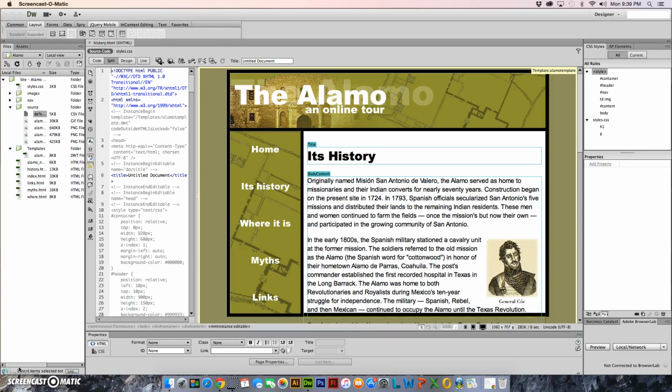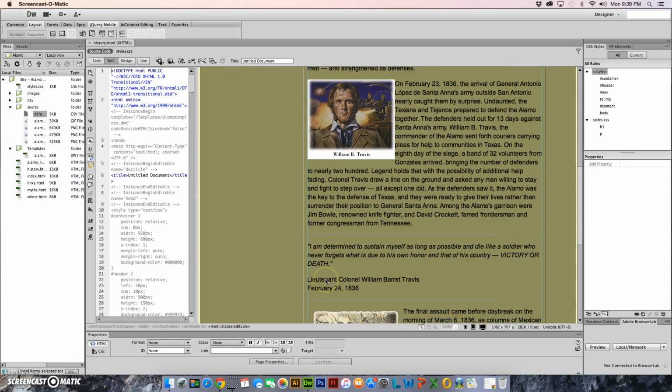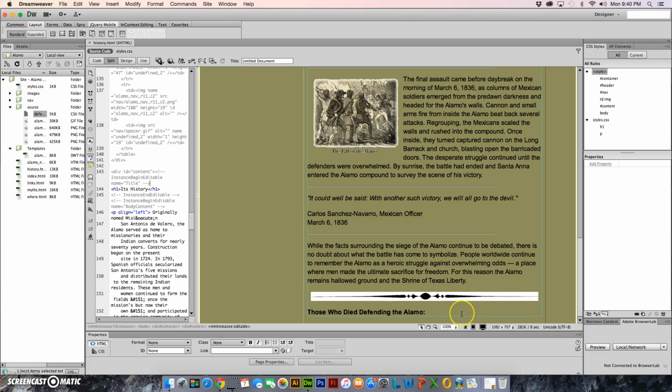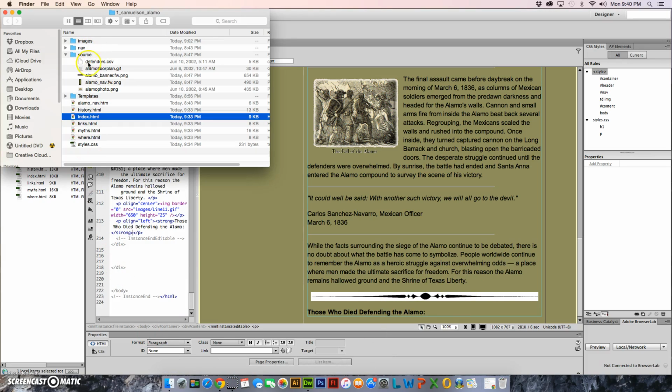All right, so you have a fully functioning website now, but there are a few things that are missing, and one of them is on the History page. So open that up, and if you scroll down to the bottom, you're going to notice a heading that says Those Who Died Defending the Alamo, and then there's nothing underneath it. You may have also noticed that in your source folder there is a defenders.csv.